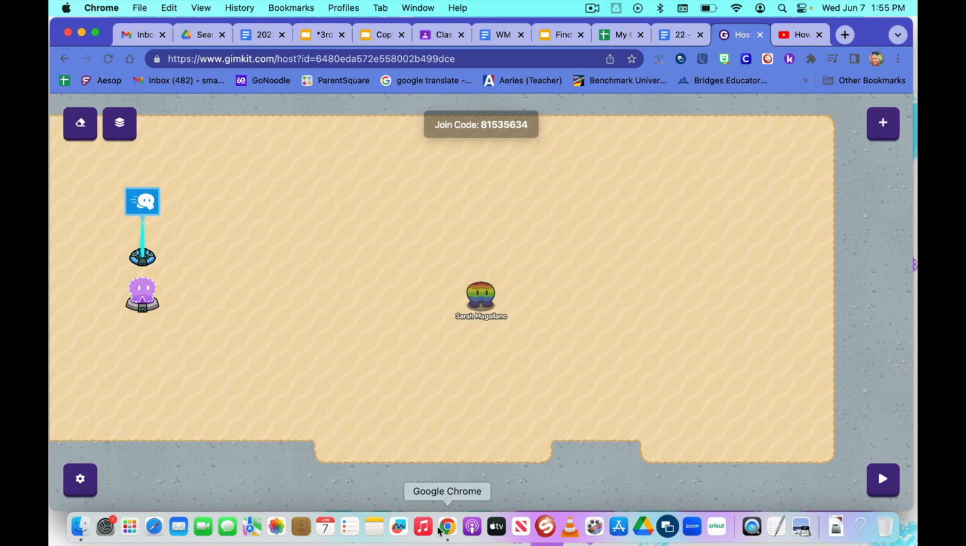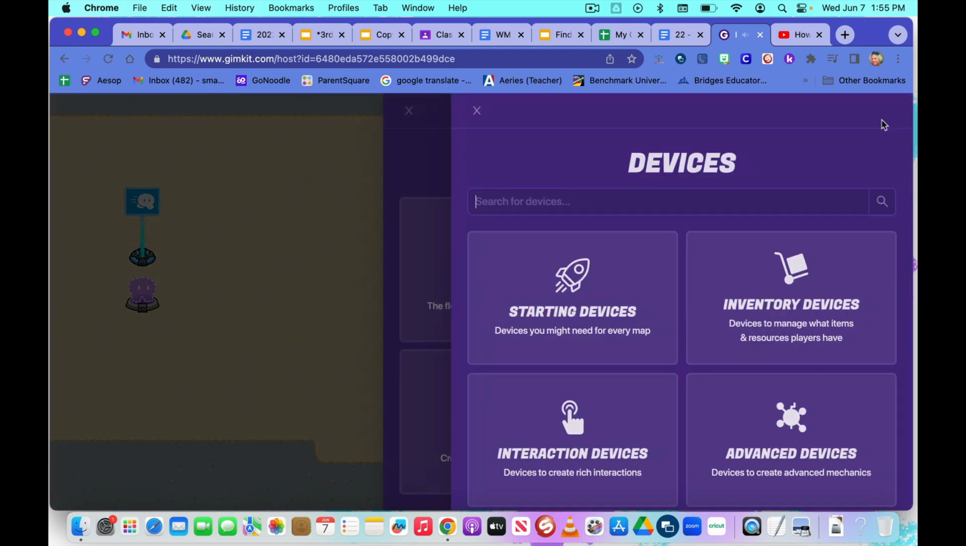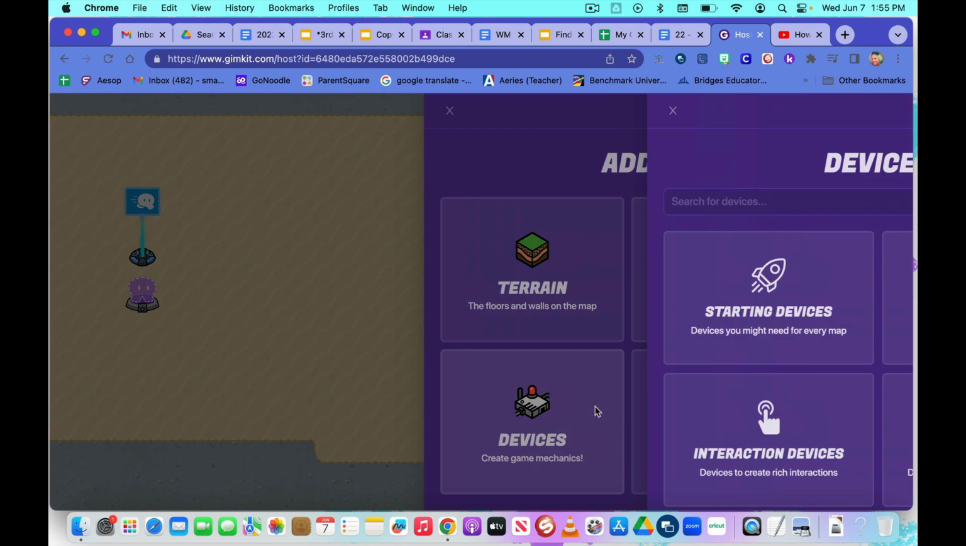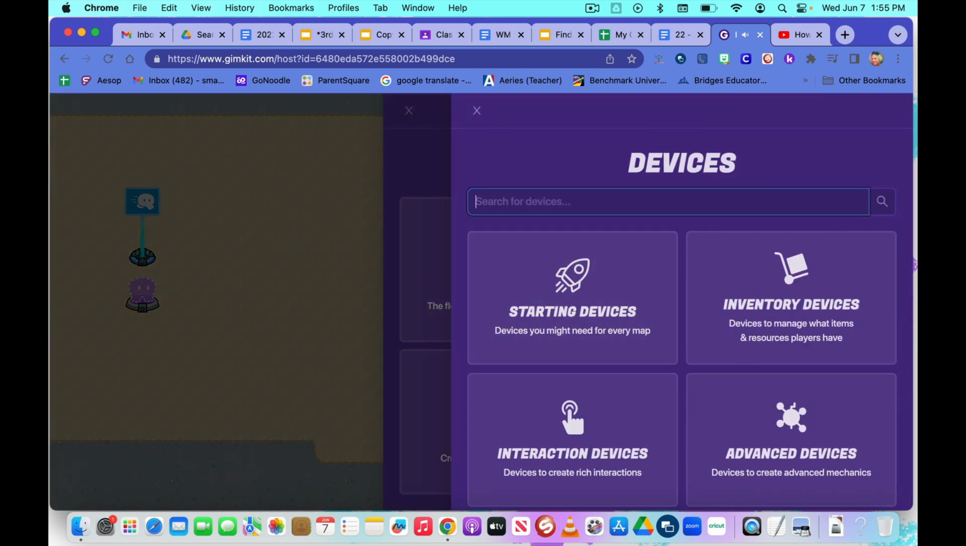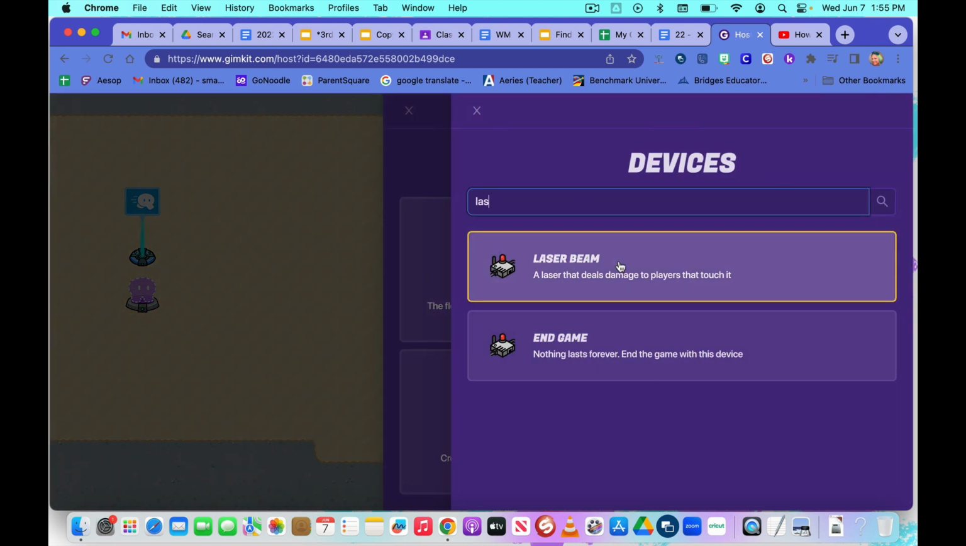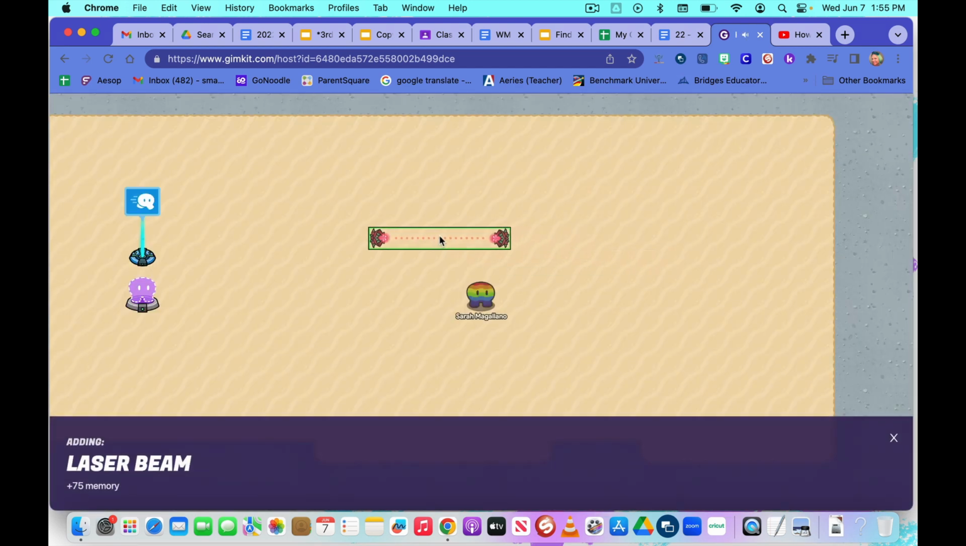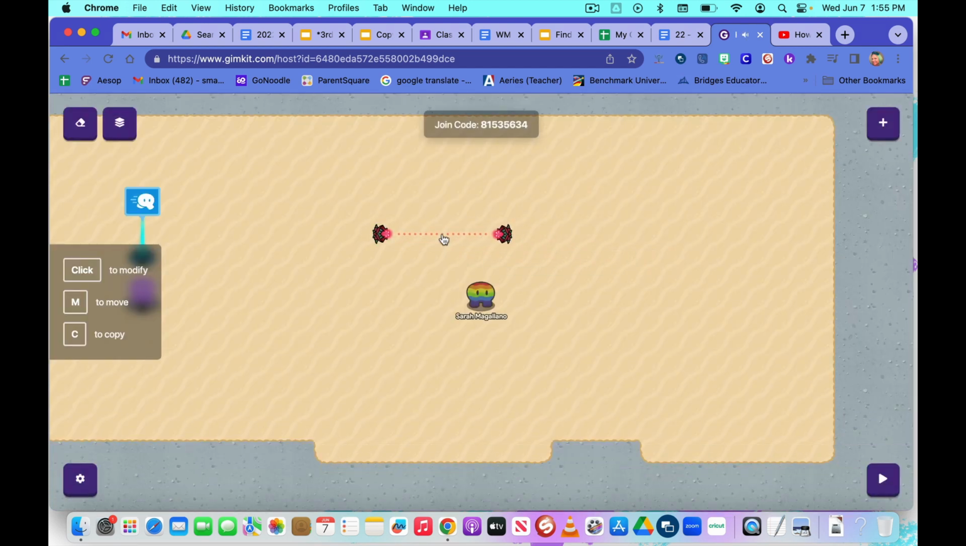This is how to make a laser beam in Gimkit Creative. We're going to make sure you're in your game and go to where you want your laser beam. Click Add, and then we can click on Devices, and then type in LAS, and Laser Beam should pop right up. We're going to click on that.